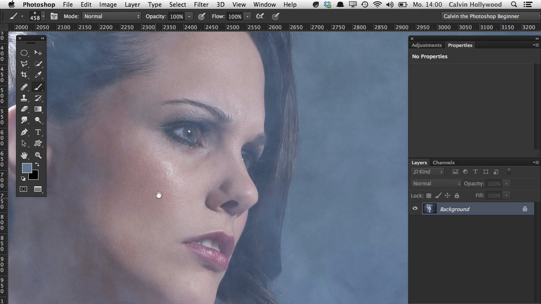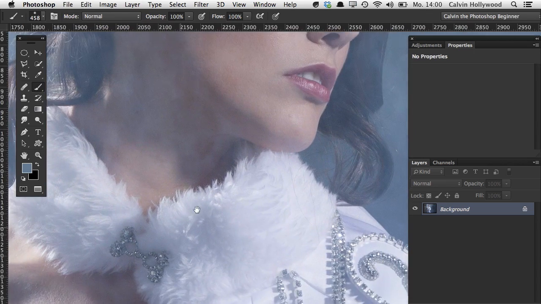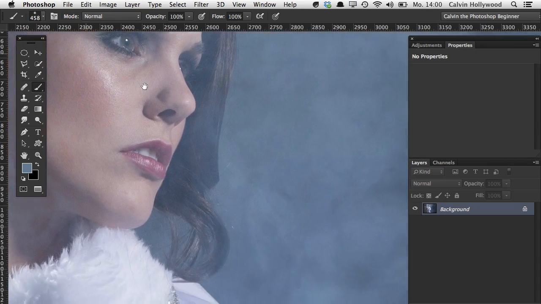Let's say we are on the brush. We like to move the image around, so click on the space bar and move your image around.